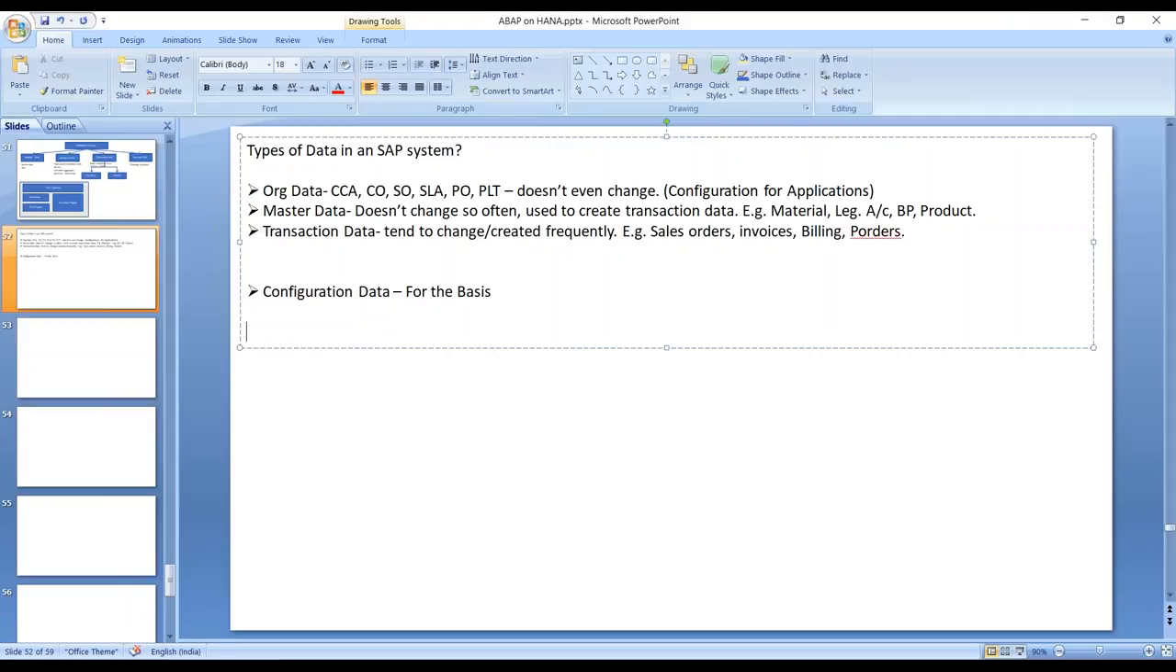Imagine today I'm giving training to you guys. My products, Anubhav's products, my company is offering training. So I have products like ABAP on HANA training.